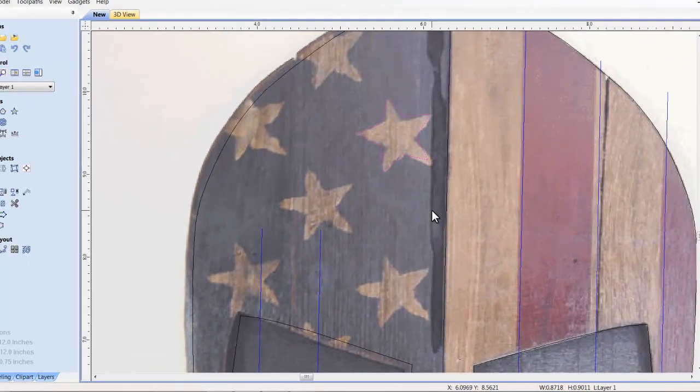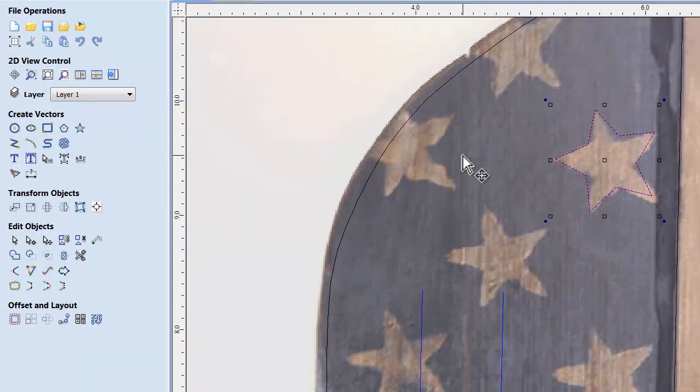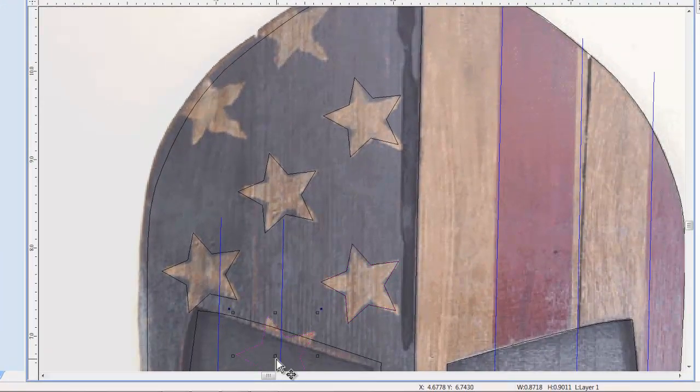So you hit Control-C to copy, Control-V to paste, then you could use the Move and Scale tool, and you can drag that copy over to the next location. And then you could hold down the Control key and drag over to the next location, and it will have created another star. So if you hold down the Control key again, you can just repeat that process. Pretty soon you'd have all your stars in place.